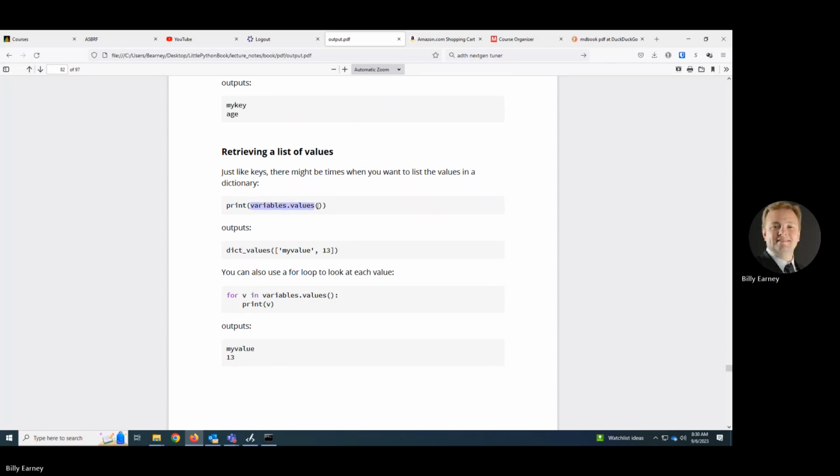The values function works very similar to how the keys function does. So to print out all the values, you could write variables, in this example, dot values. And what that will do is output a list that looks like this, my value and then 13. Now remember, just like with the keys, the values may be out of order. So you may have my value, then 13, or it could be swapped around the other way where it says 13 and then my value. And then using a for loop, you can print out what those values are. In this example, I'm using a V to represent values. It'll take the values one at a time, put each in the variable V, and then we'll output that value.